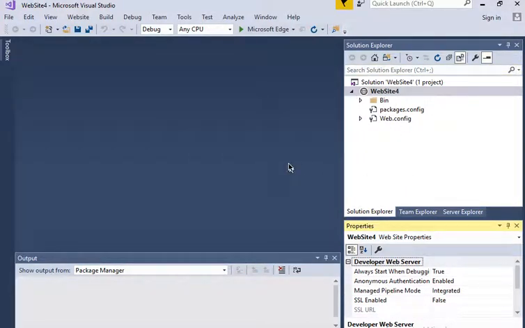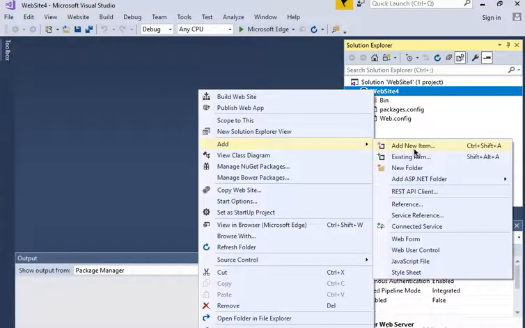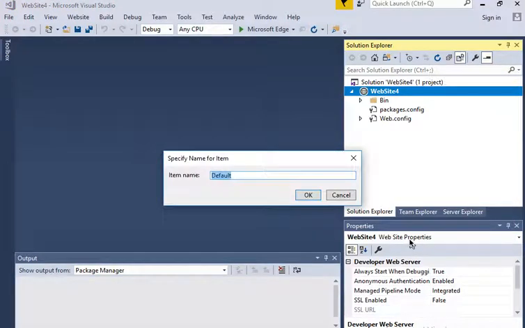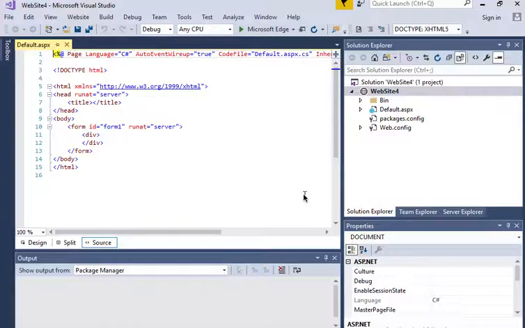So let's run and start our first application. On the website, on the project name, I'm going to right-click, click on Add, and then I'm going to add a web form. So it's a very simple web page. I'm going to call it default.aspx. The .aspx is added by default, but this is the first page that opens on a website, so it's like your index. Now, we'll notice a few things about this web page.